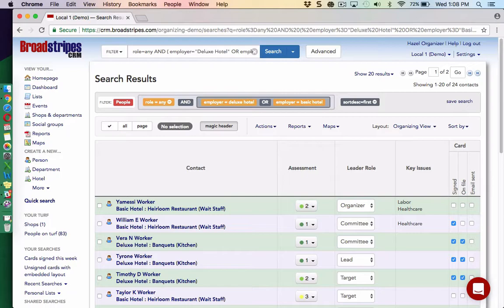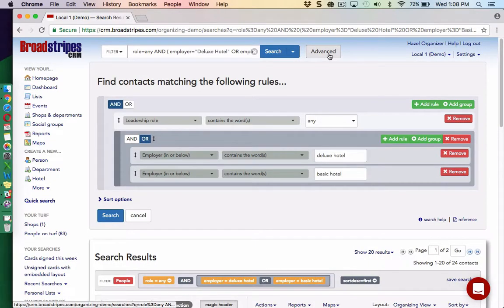And remember, if you ever get stuck while building an advanced search, you can follow the search help or reference links for more guidance.